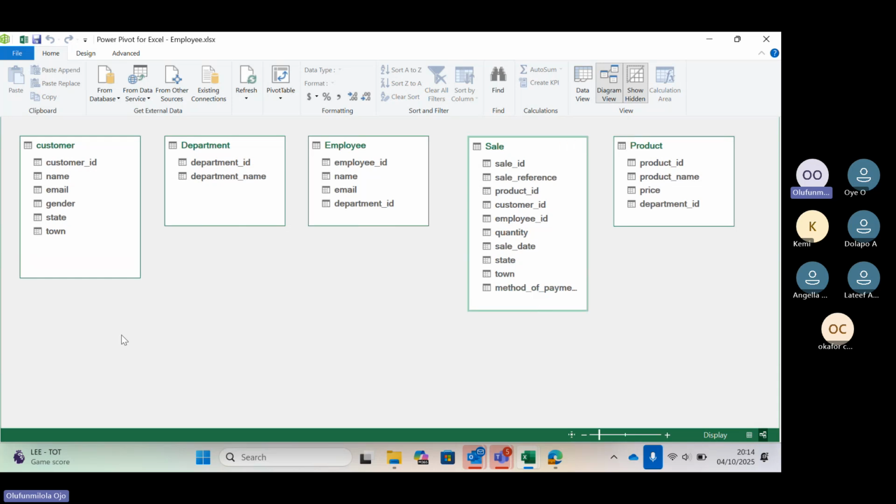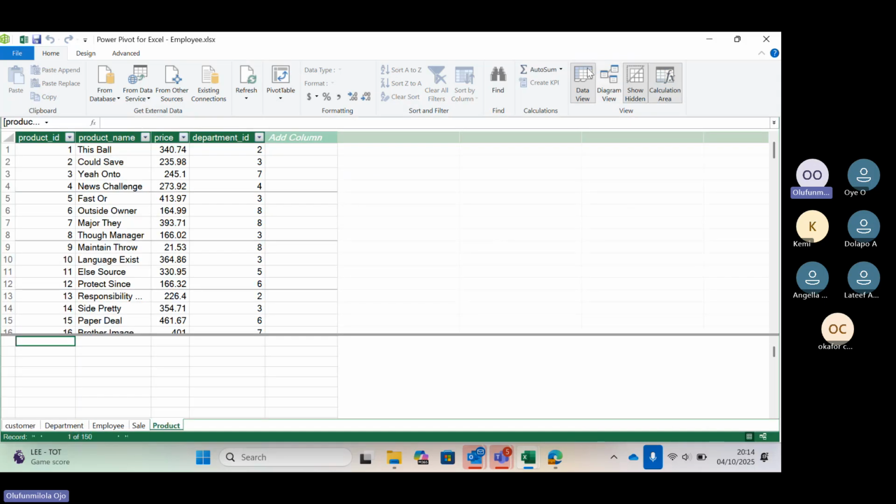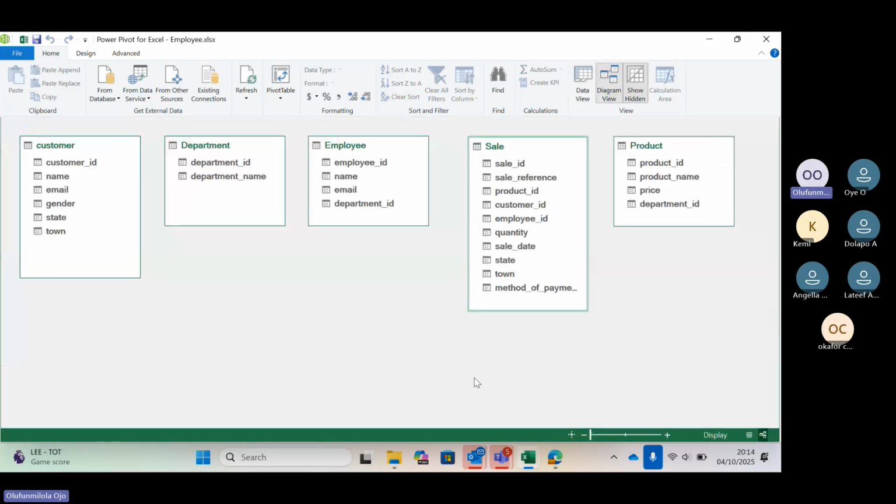So this is what the data looks like. Where I was before was data view, which is this, and now I change it to diagram view. So now I want to define my relationship. From what is here, I can see sales, products, employee, departments and customer. And each of these has its unique columns. There are some columns that you can easily tell are information from a different table entirely.